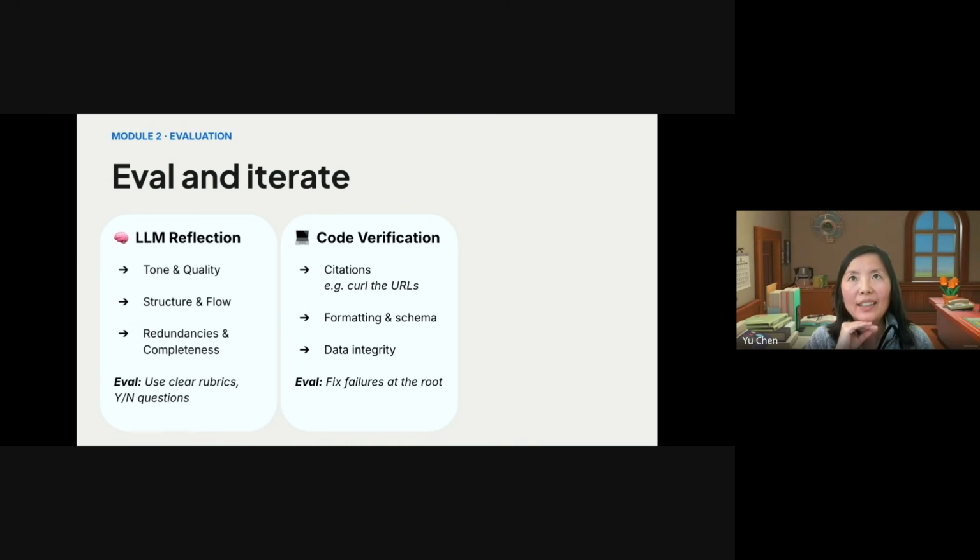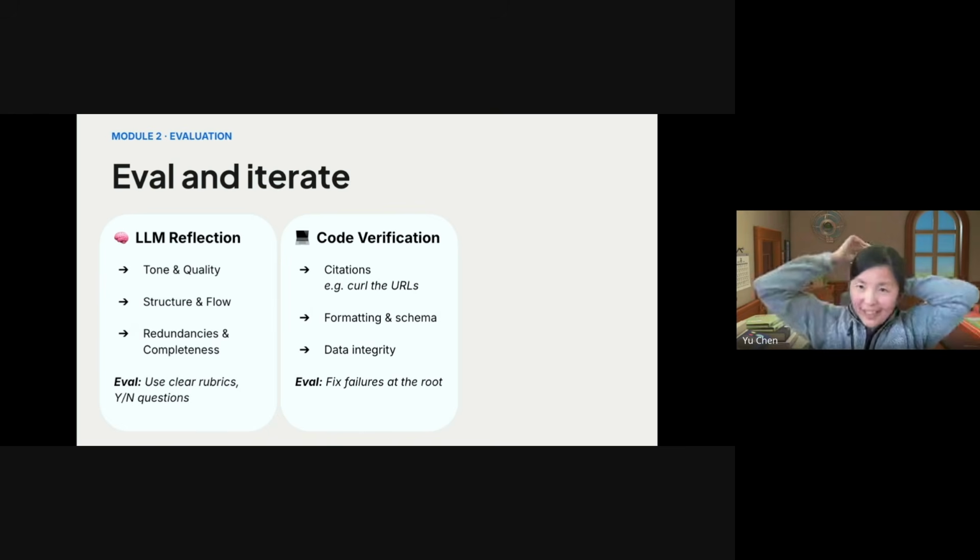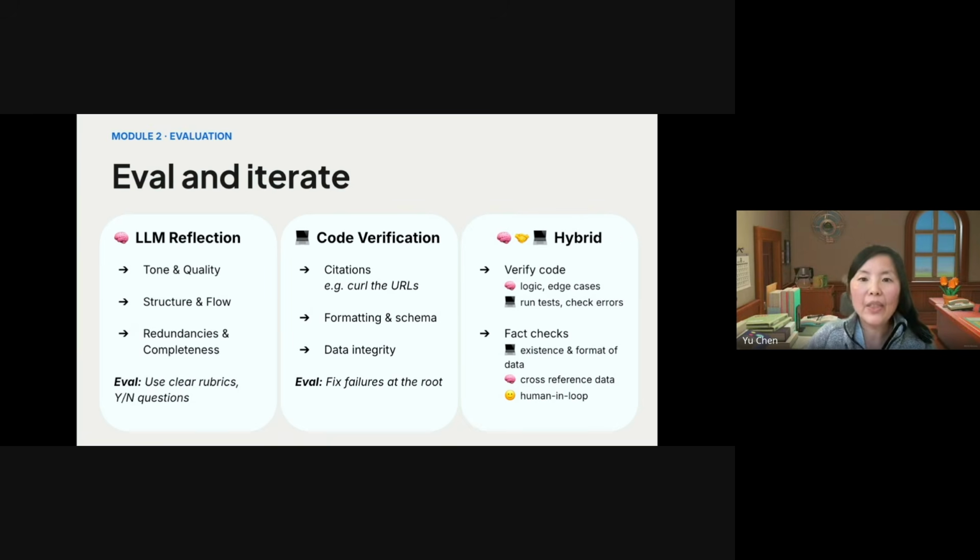A lot of times you're going to be building, and it's really easy to just patch the result, fix the result, but you want to fix it at the root. So that's a general best practice. And then there's also a hybrid evaluation methodology, and this is for a couple of things that are harder to do using just one or the other, LLM or code.